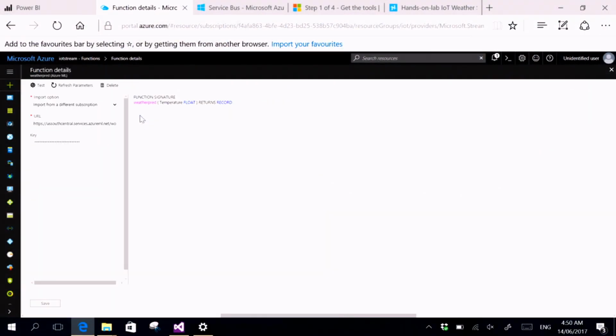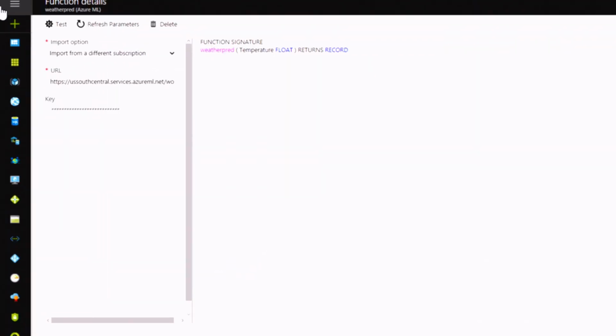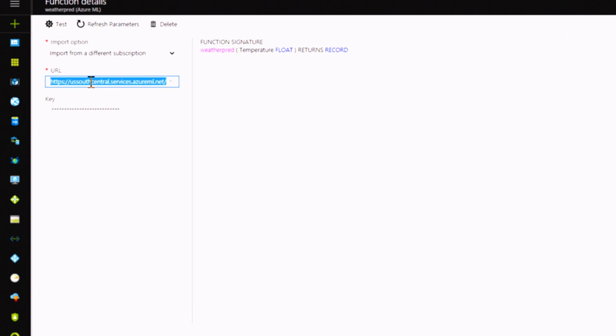So here I'm creating a function. If you look at here, it's very simple. You just import from my other subscription. This is my API from my Azure ML, and also this is the key. So you already have a function like this. I create a function, I name it weather predict, and it gets temperature from the sensor as input, and as output returns a record. So you see that it's the Stream Analytics language that I'm writing here.